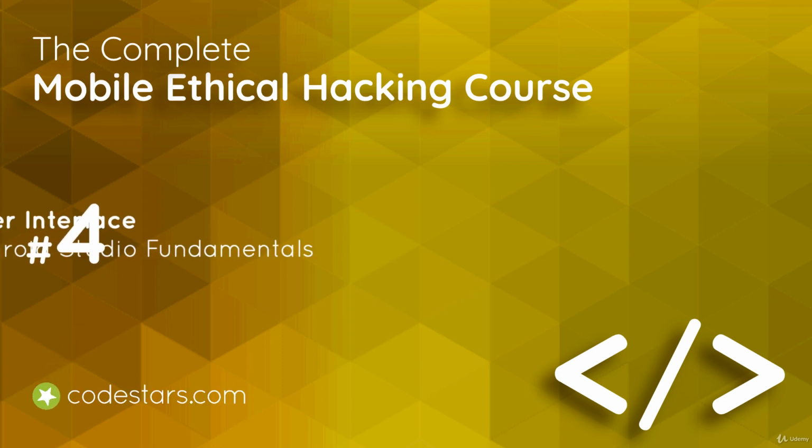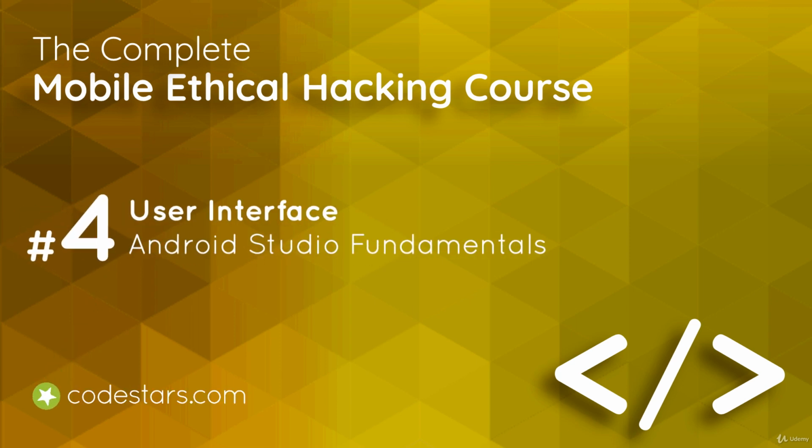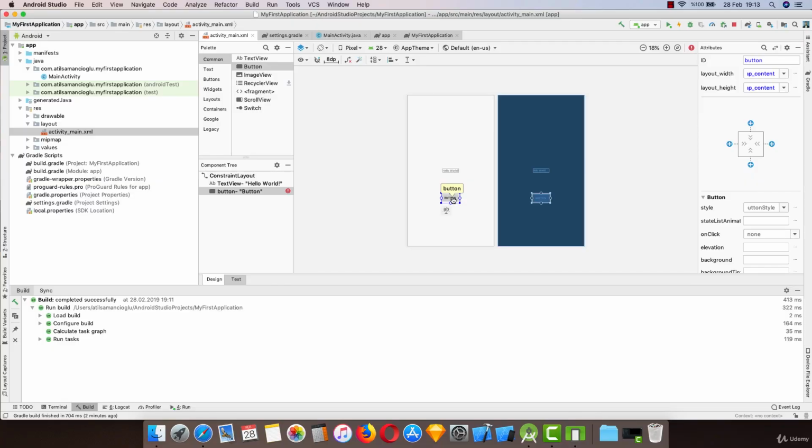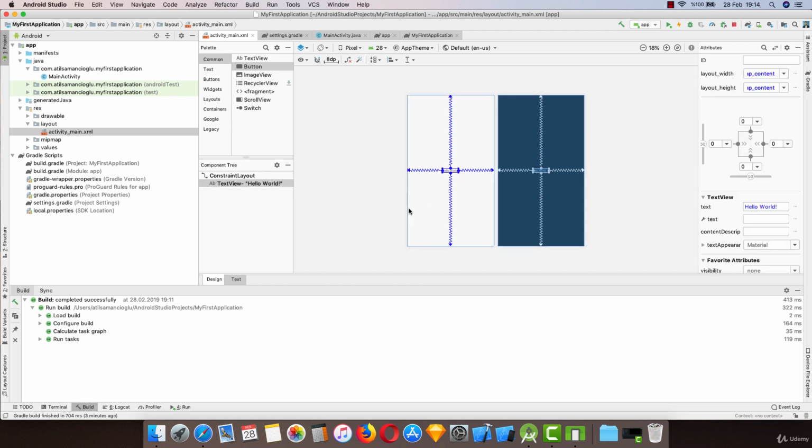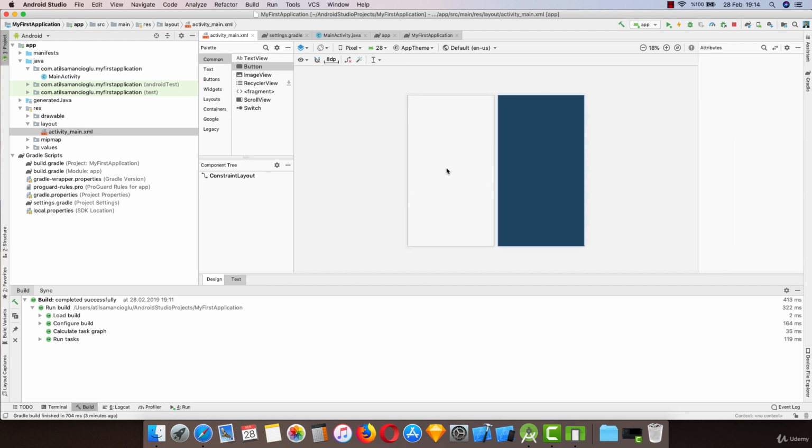Hi, within this lecture, we're going to design our first app. So what I'm going to do, I'm going to delete this button and I'm going to delete this text view as well because we're going to start from scratch. So we're going to build an app in which we will display an image and we will have a button, and when user clicks on that button, the image will change.